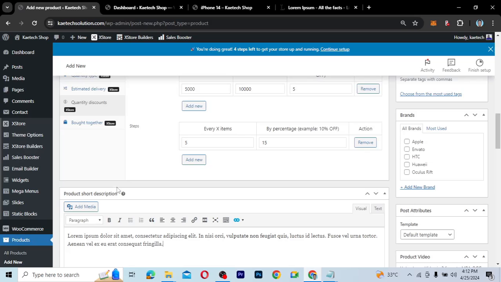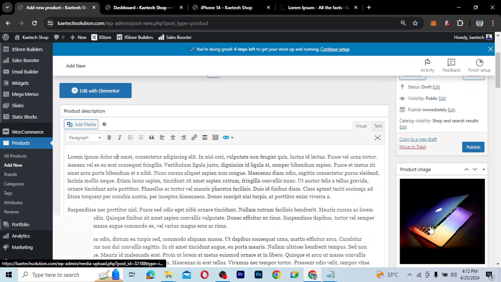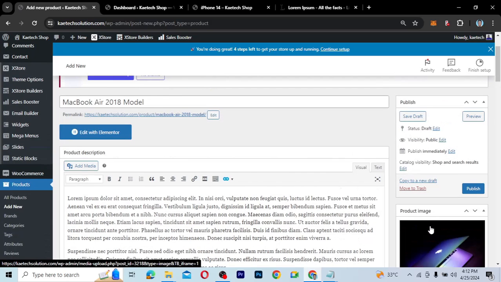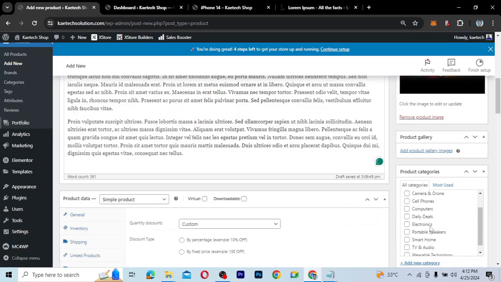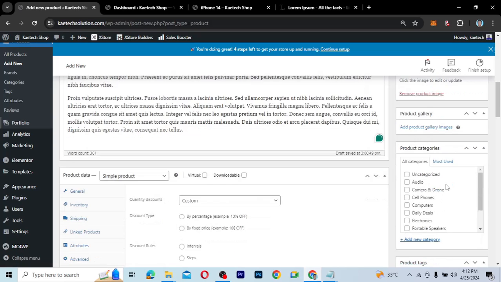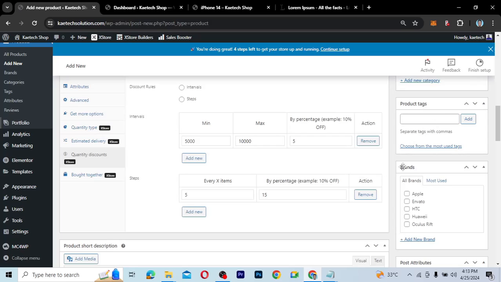Now aside from all these settings, we also have other settings on the right hand side over here, which consist of the publish box, the preview, save draft, the product name, the product gallery, and then product images. These are product categories, all the categories that you have. So make sure that for every product you create, you set a category for it. With this one, we're going to put it under electronics, and then we see how it works. If you come down, you can choose some tags and other stuff. And then the brand is Apple.